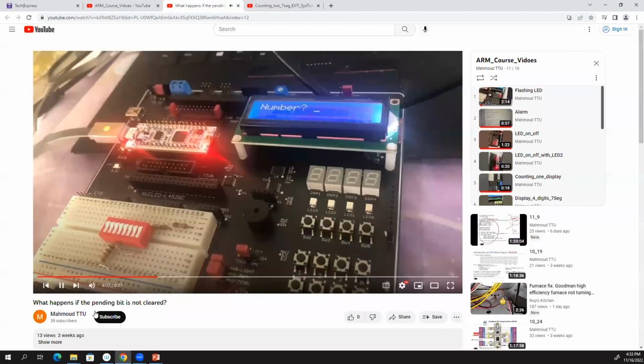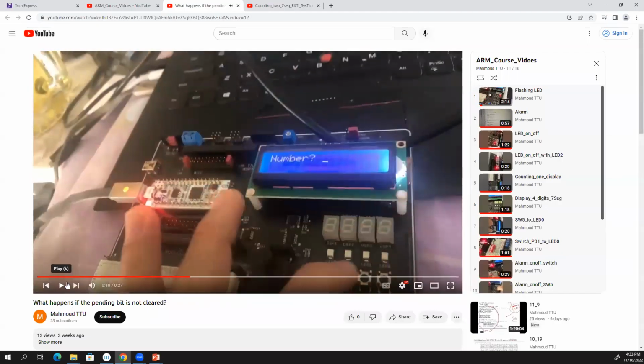Sorry. This video is the same thing, but it's not for counting. It's for flashing. The system tick is doing flashing, and every time I press, it stops flashing. If I press again, it flashes again. Now intentionally, I'm not going to clear the bit, and you will see no flashing anymore, because all the time, it's the same idea.